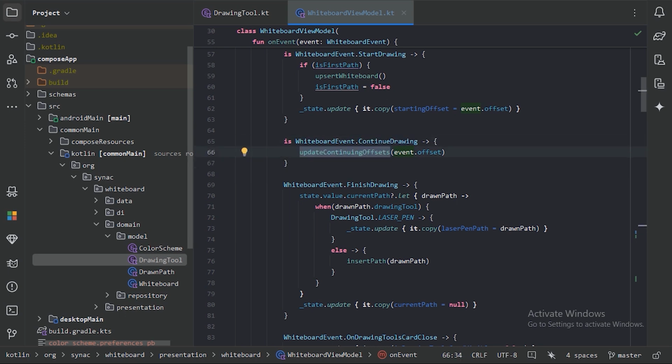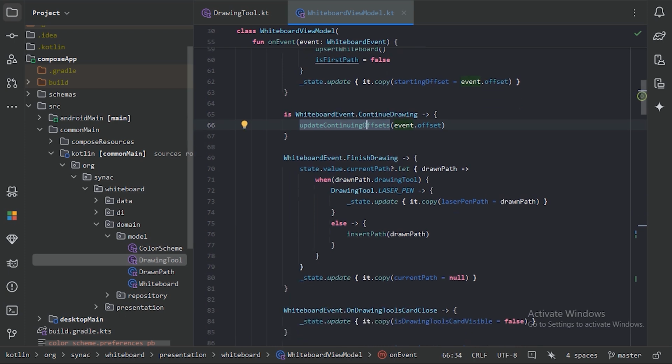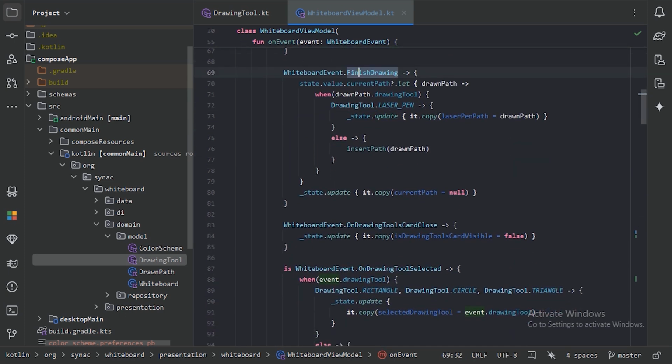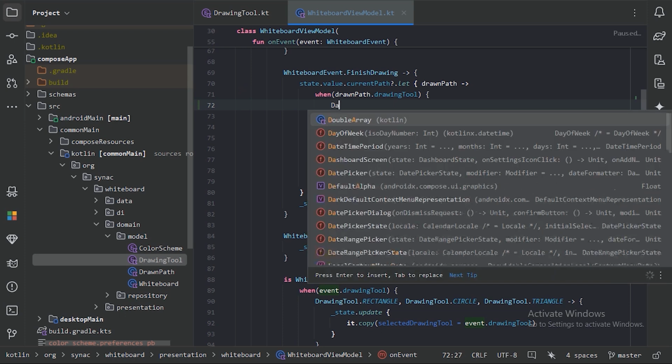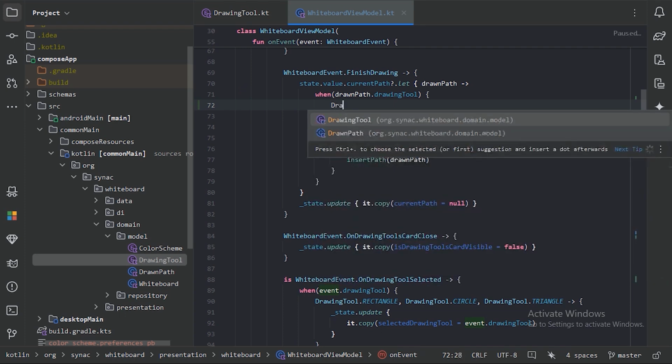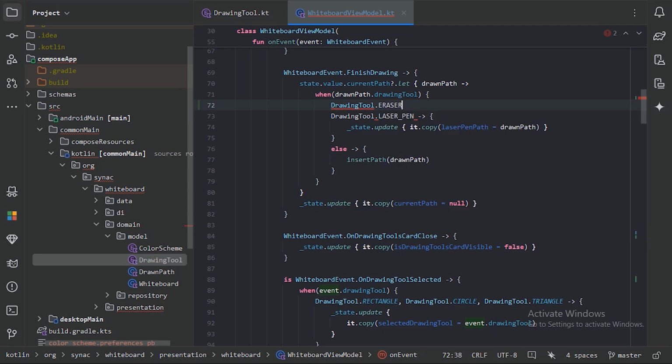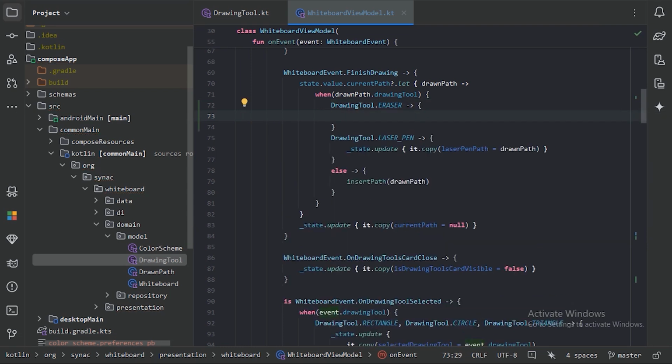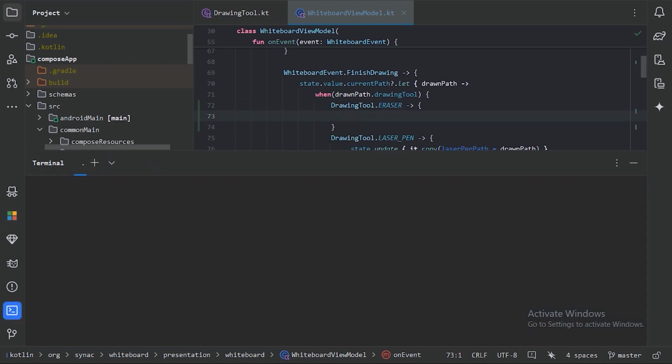And after this update continuing offset we are handling right now in this continue drawing, this function updates the current path state and that current path state we are handling in our finished drawing. And here we are just checking if we have laser path, then we are just updating our laser path, otherwise we are just inserting the path. So here let's also put a check for the eraser. So if we have eraser, then again we don't need to insert the path into the local database, but we will call the delete path function. But for now let's try to run this part.